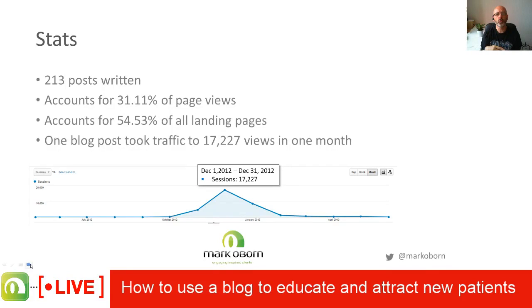54.5% of all searches, so landing pages. Landing pages are the pages that someone lands on when they first arrive at your website. So my blog accounts for 54%. In other words, when people land on my website, 54% of those people are landing on my blog before actually landing on any one of the other more salesy marketing type pages, which is what websites tend to be about.